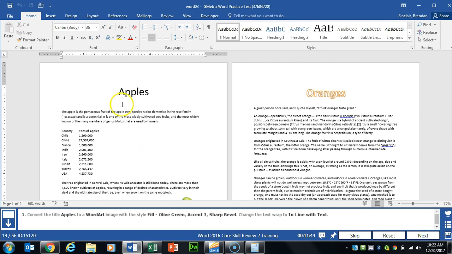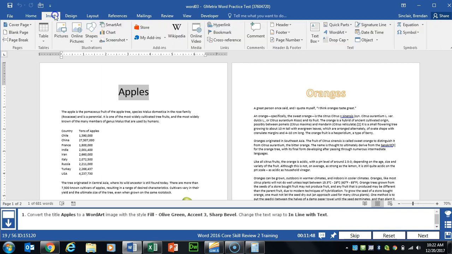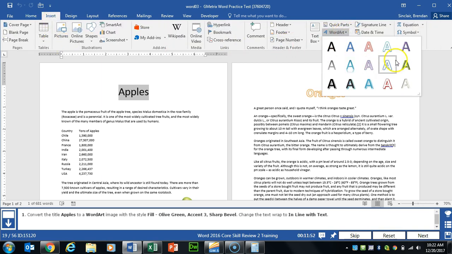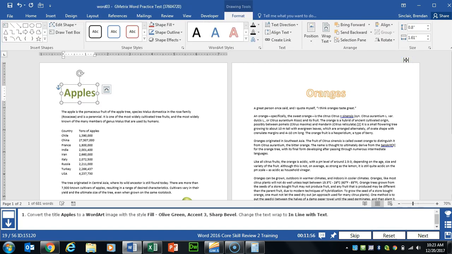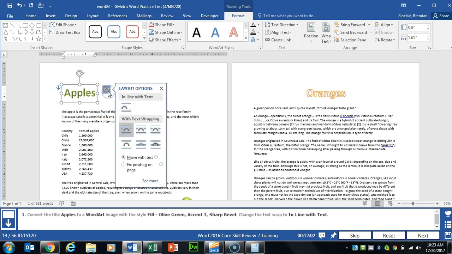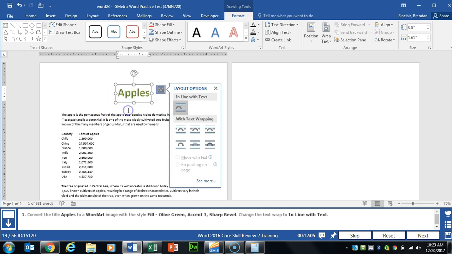Task 19 wants us to select the Apples text, and what we're going to do is convert this text over to word art. So we'll click Insert here at the top. We're in the Text group. We'll click the word art drop down, and we want to select this one over here, the fill olive green. So we'll go ahead and select that. Now, we also want to change the text wrapping. So with that selected, we can click this box here, and then we want to select Inline with Text.